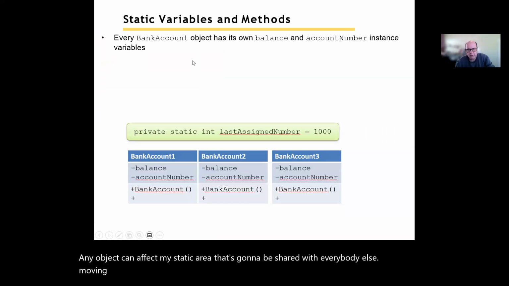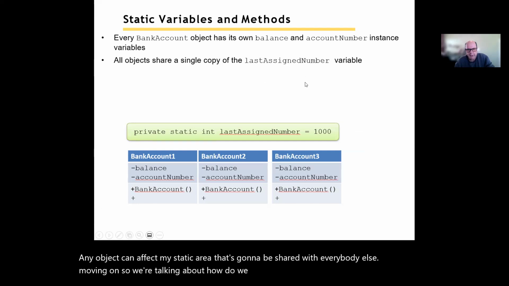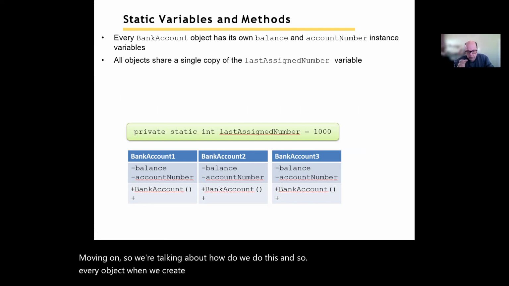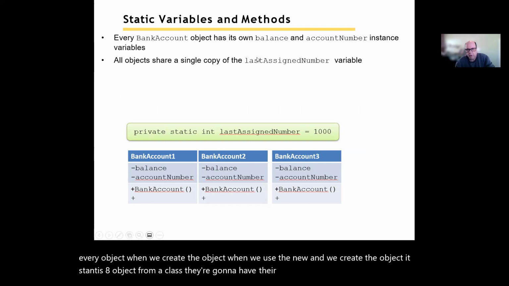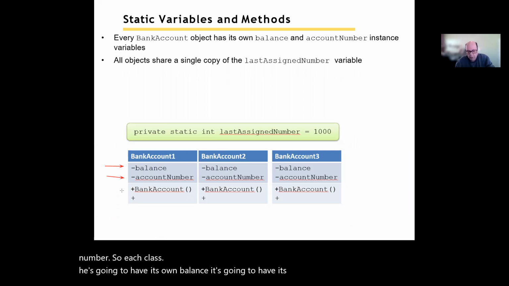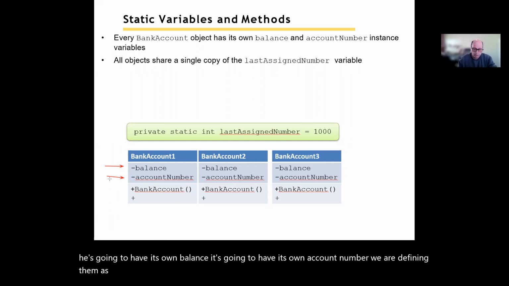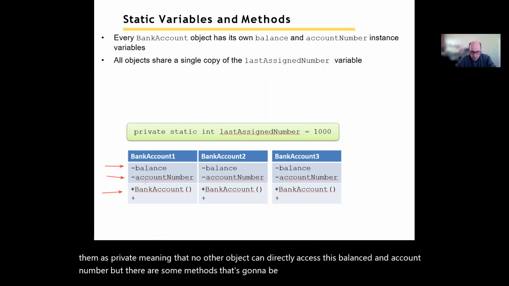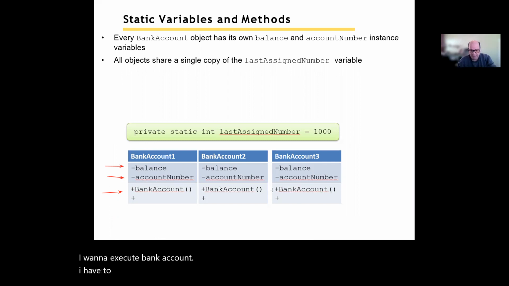Moving on, so we're talking about how do we do this. Every object, when we use new and instantiate an object from a class, is going to have its own, in this case, balance and account number. We are defining them as private, meaning that no other object can directly access this balance and account number. But there are some methods that are going to be applied to this object. So when I want to execute a bank account method, I have to say which object I want to apply that method to.